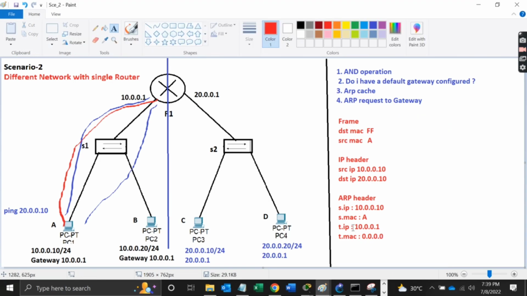Out of these three frames, you can also include ICMP. The ICMP and IP headers don't change. They never change. The IP header remains the same, because if the destination IP gets changed, then we are not going to reach the destination. The ping will be a failure. The frame header and the ARP header alone change frequently.